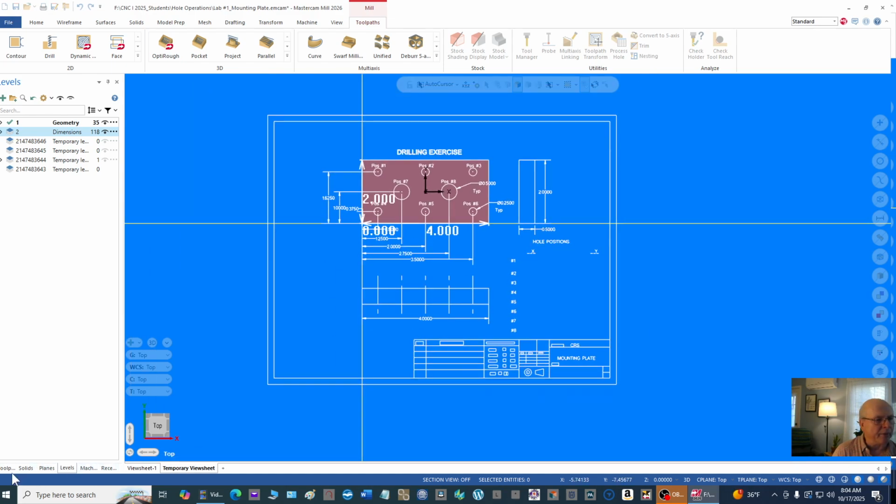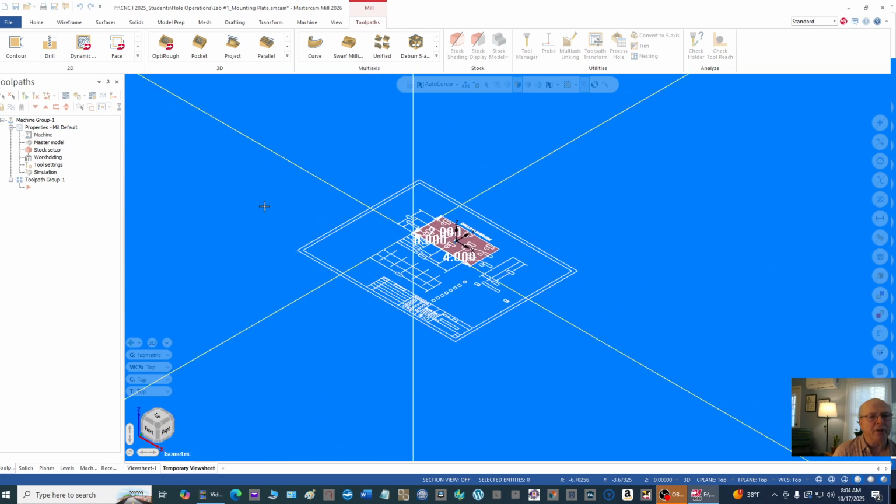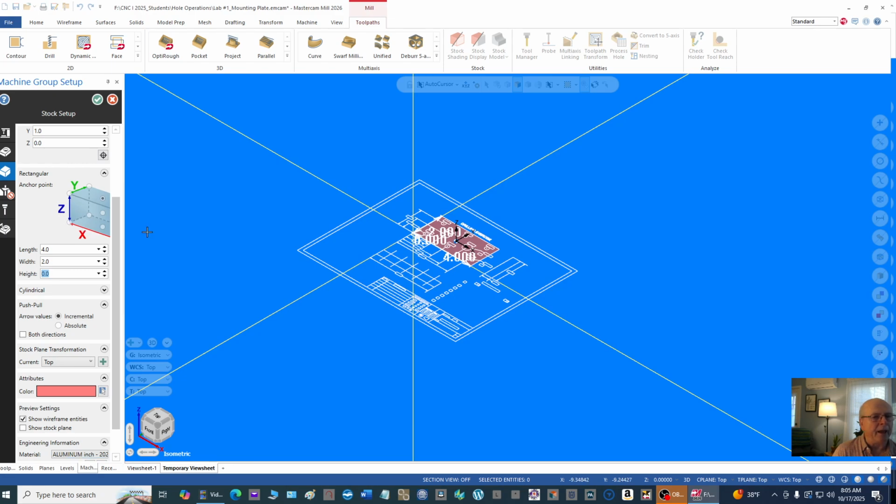So now I can go back to toolpaths, and I can go in here and make sure that I have this set to that. I'm going to make this isometric, and I'm going to go back to stock setup, and I'm going to put in here 0.5.